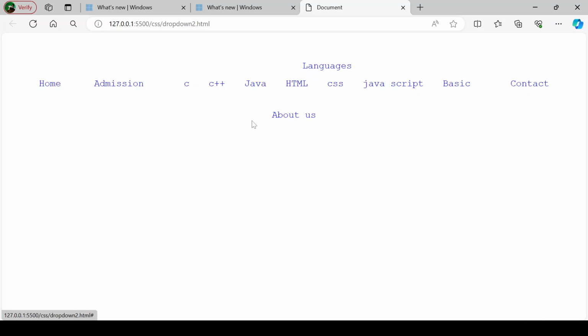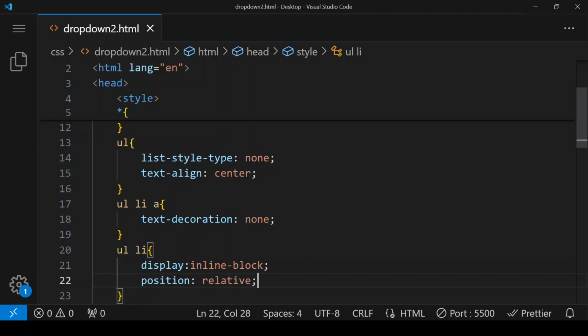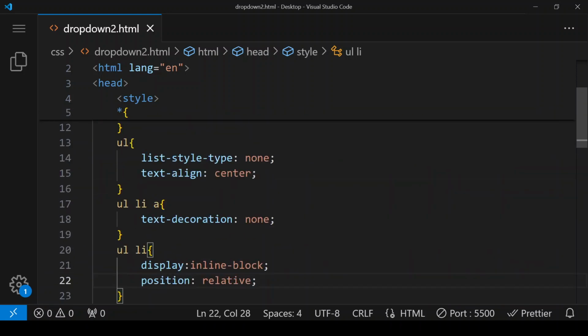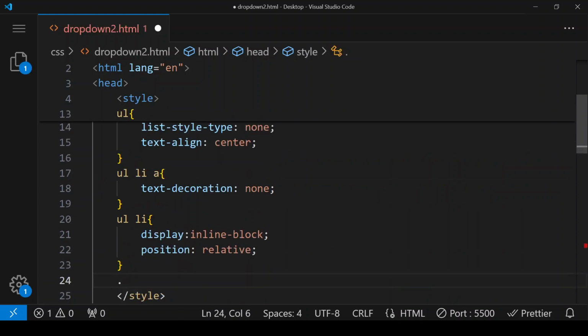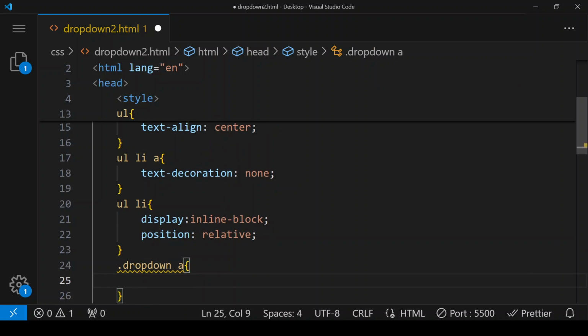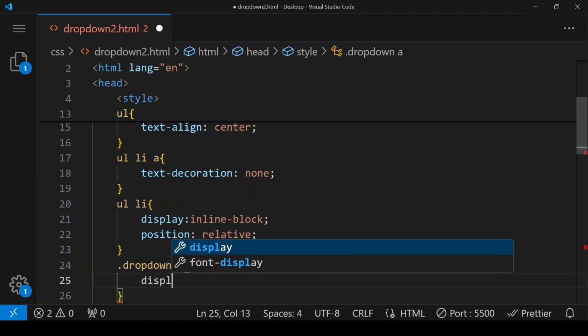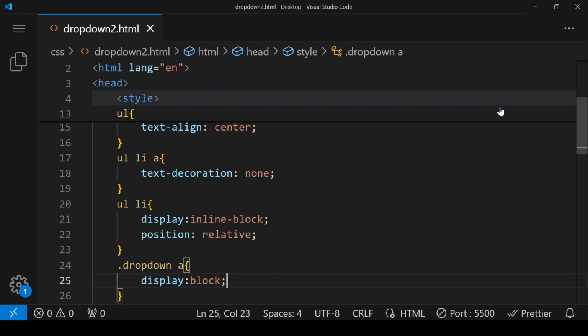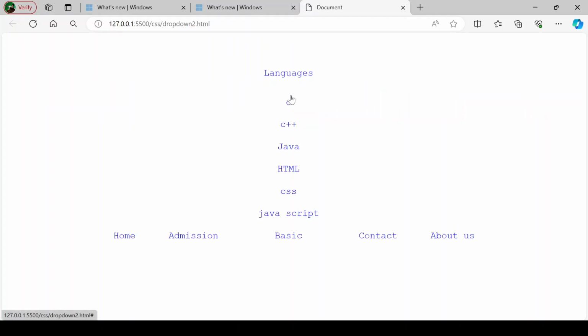Next, we have to bring the sublist, that is C, CPP, Java, HTML, CSS, JavaScript, and basic. This is a sublist of language, so we have to show it in the form of block. So here we have made a class, that is this dropdown. With this, what we'll do, dot dropdown and A. We are addressing that A with the help of this dropdown class, and what we have to do here, display to block. Save it, and you can see that it has come under languages.